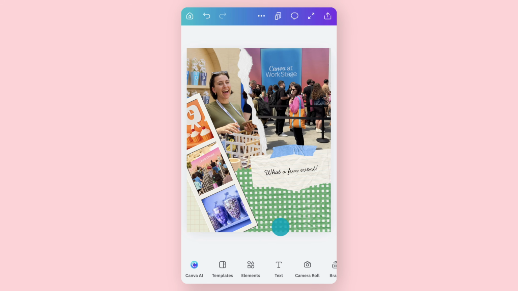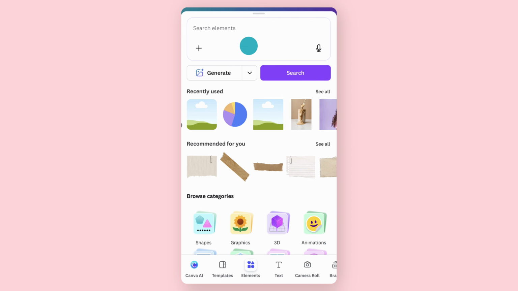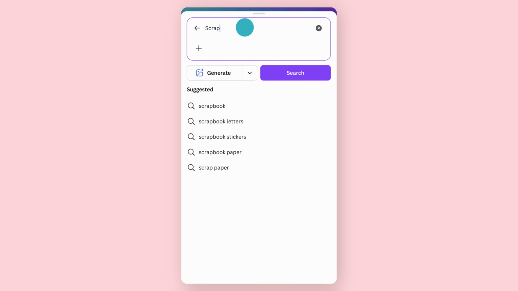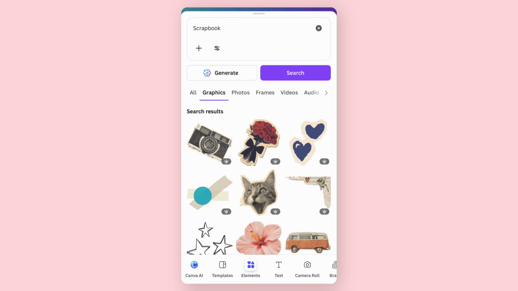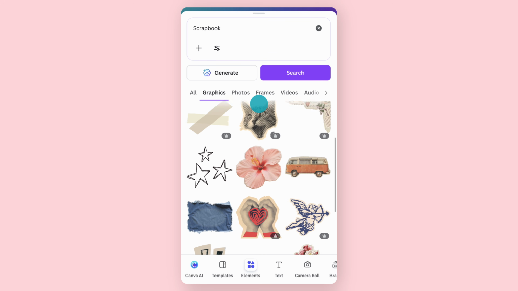Our carousel's looking solid, but right now it's mostly photos and text. Let's bring in some extra personality. Elements and effects are little details that make viewers stop scrolling. Head to the Elements tab and type in a search term that matches the mood of your post. Browse through graphics and photos and see what catches your eye. If you're going for that scrapbook vibe, try something like tape, stickers, or paper texture.